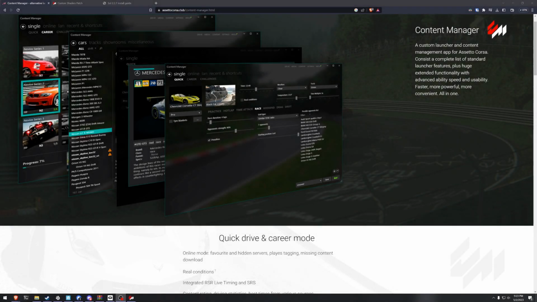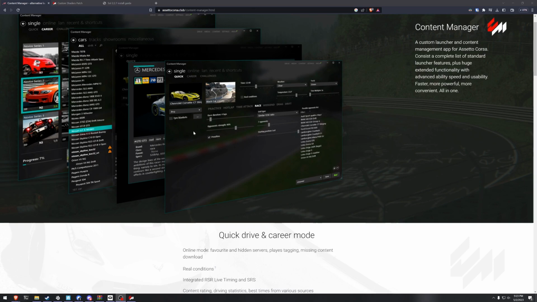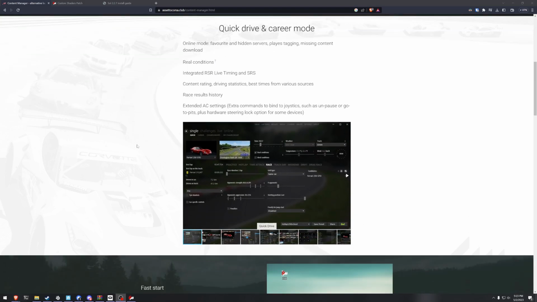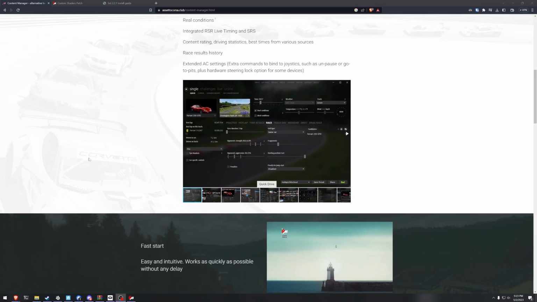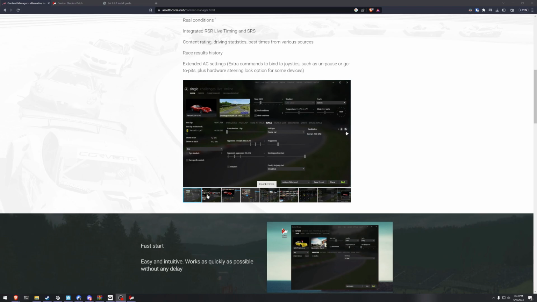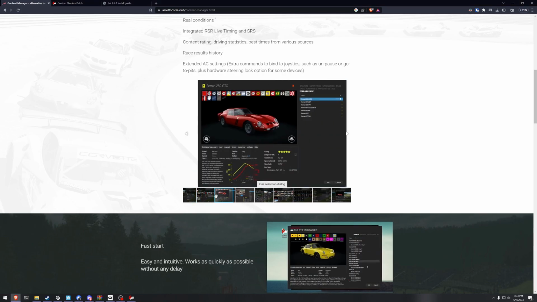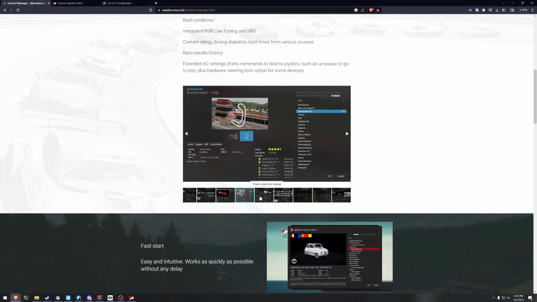Right, and here we are, starting with the Content Manager. I already have the web page open, but I will link all of those in the video description, so you don't need to type the URL from my web browser. But anyway, what is Content Manager for those who are not familiar with it? It's basically the Assetto Corsa UI revamped, made a lot easier.